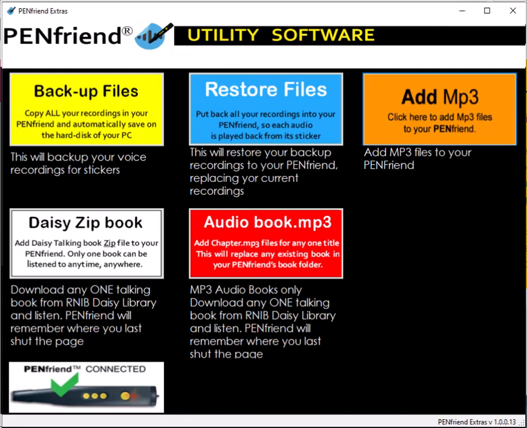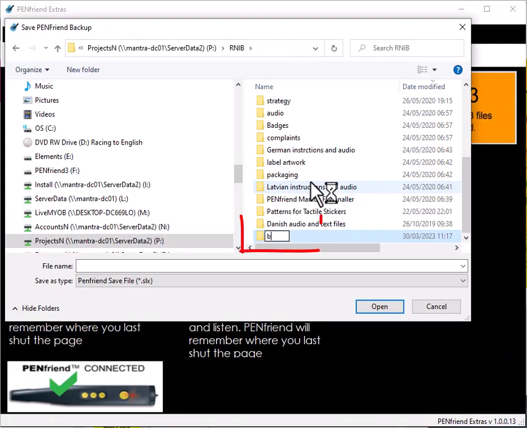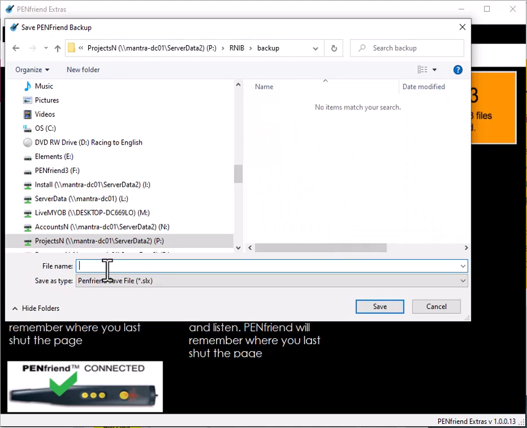Click Backup. The software asks where you want the files backed up. I would suggest that you create a folder called Backup. Open the folder and type in today's date. All the files in PENfriend are immediately copied into the backup folder under today's date. Once done, you will see this message: Backup completed.